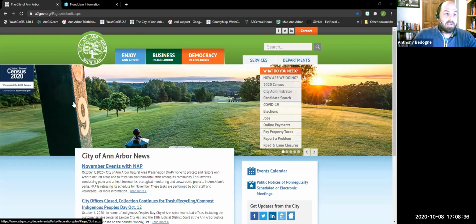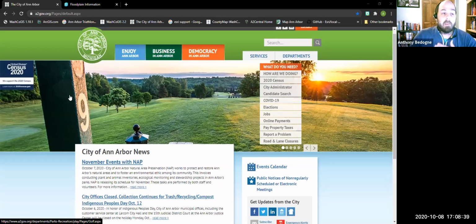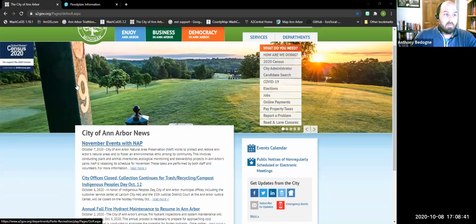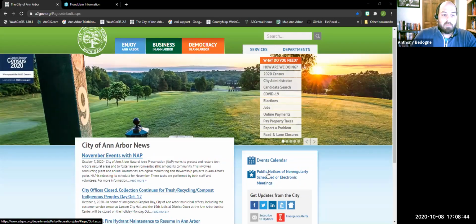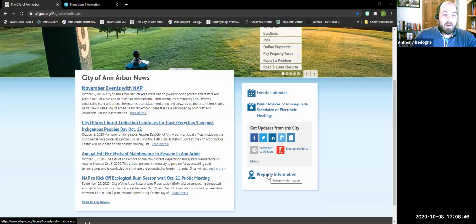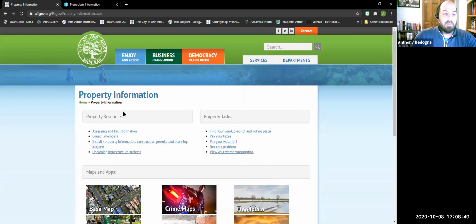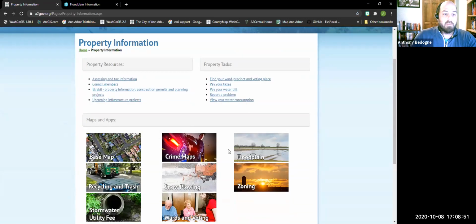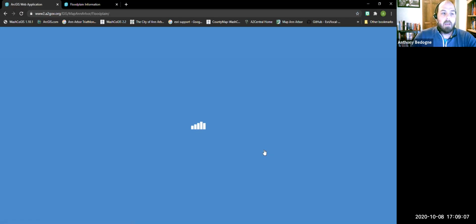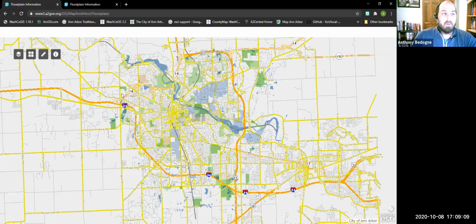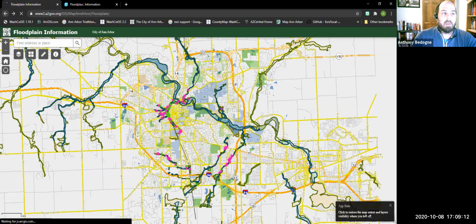There are a few easy ways to get to the flood map. The easiest way I like to show is when you're on A2Gov, there is this property information link on the right here, and you can link to that. These are some of our property information resources. One of the highlighted links is this floodplain map right here. You'll see there's also a URL I'm hovering over at the bottom that shows a2gov.org/AnnArborFlood. So I'm going to click that, and the viewer will load. That's what I had in this tab here.